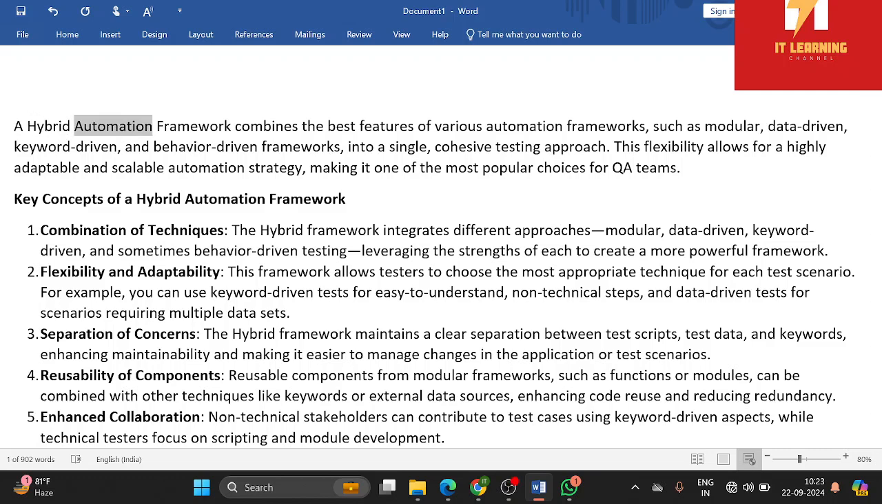A hybrid automation framework combines the best features of various automation frameworks, such as modular, data-driven, keyword-driven, and behavior-driven frameworks, into a single, cohesive testing approach. This flexibility allows for a highly adaptable and scalable automation strategy, making it one of the most popular choices for QA teams. Key concepts of a hybrid automation framework.